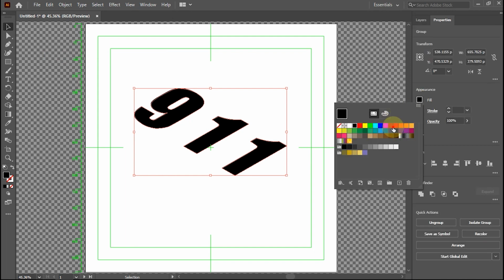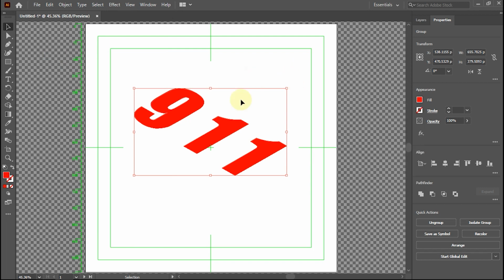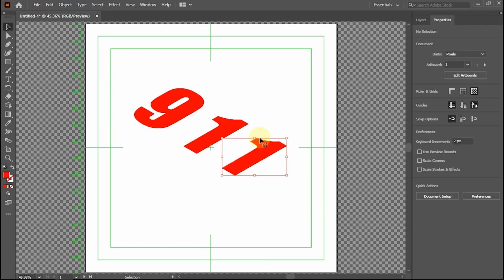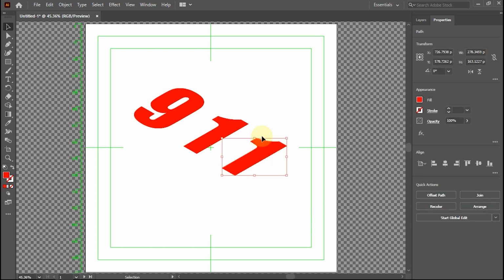Change the color of the newly copied text on the top layer. Ungroup text once again if the text is still in the group. If the text is already separated one by one, then we can use the Make with Mesh feature.